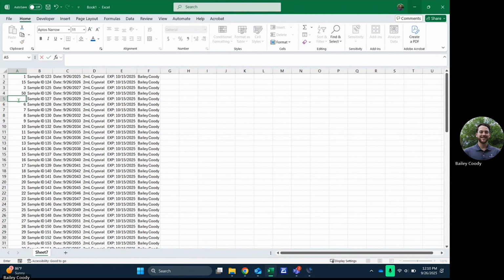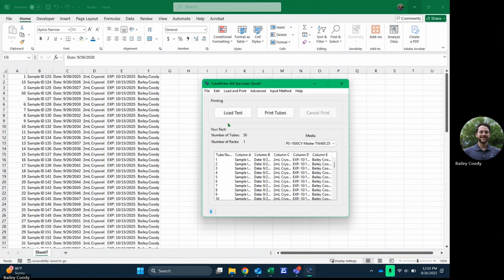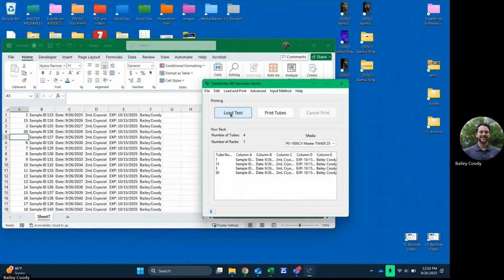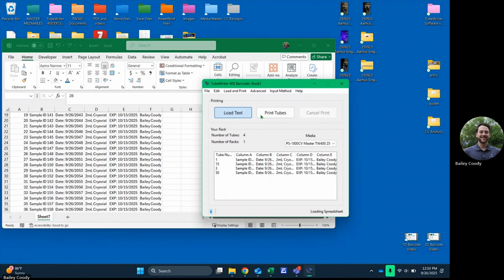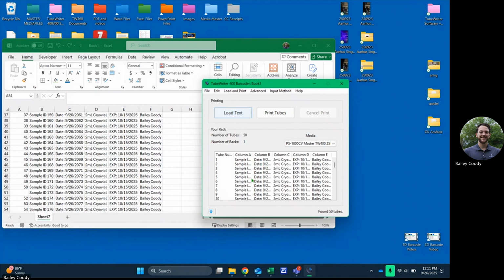If in column A the software comes across an empty cell like you see here in cell A5, that is going to let the software know that you don't want to print anymore. So if I hit this load text button right now, you'll see that it's only pulled tube 1, 15, 3, and 50. If I were to go back in and fill that back in chronologically, you'll see after I hit load text, it's going to take all of that and put it inside of my image preview, and you see I have all of my data from all the tubes I want to print.